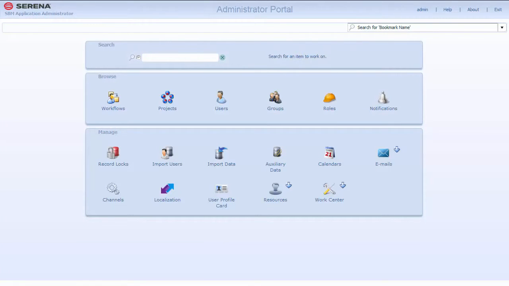I now have a start on my security setup for my IT help desk application. After I deploy my application, my next step is to create user and group accounts in the application administrator and assign those accounts to my roles. Look for the video in this series that discusses user and group management.